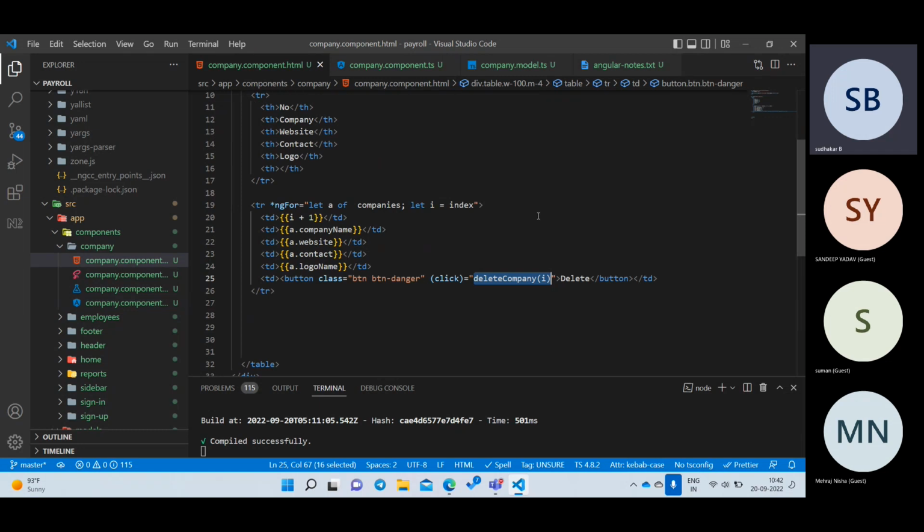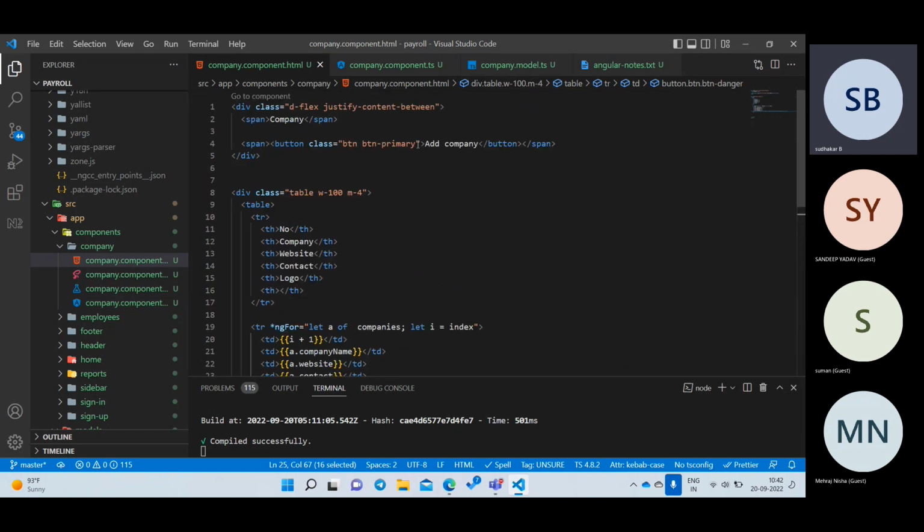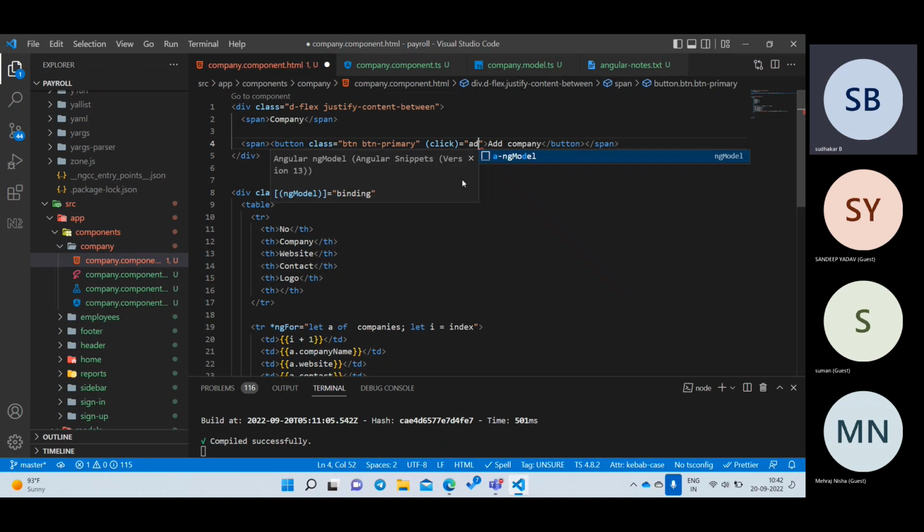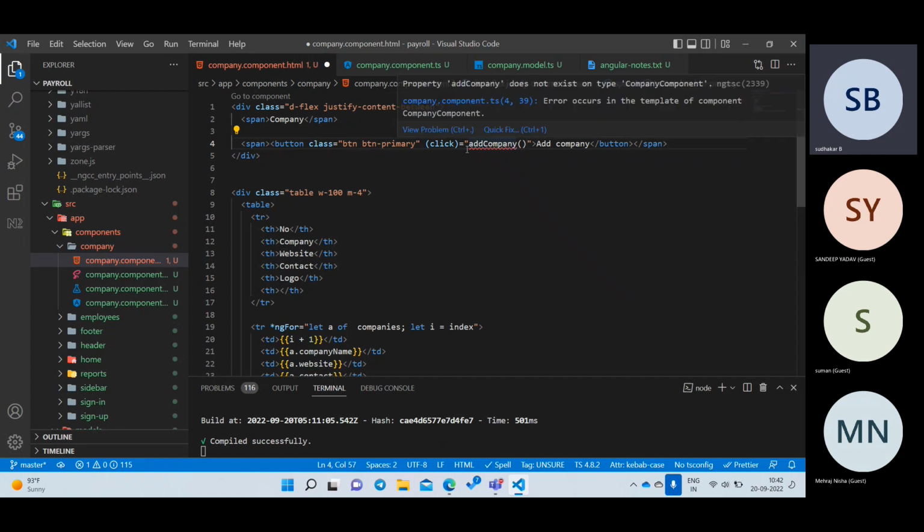Go to your HTML. Write the click event. I will say add company. Should I need to have an index here or not? Index is not required. Whenever you are using the push method, index is not required. That is the reason I will not take any i; it will be empty.